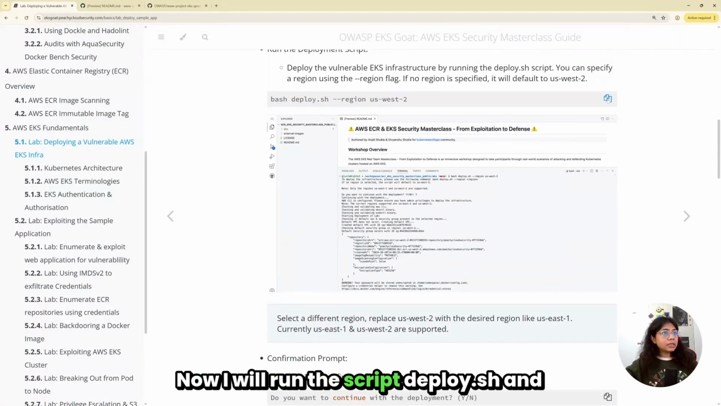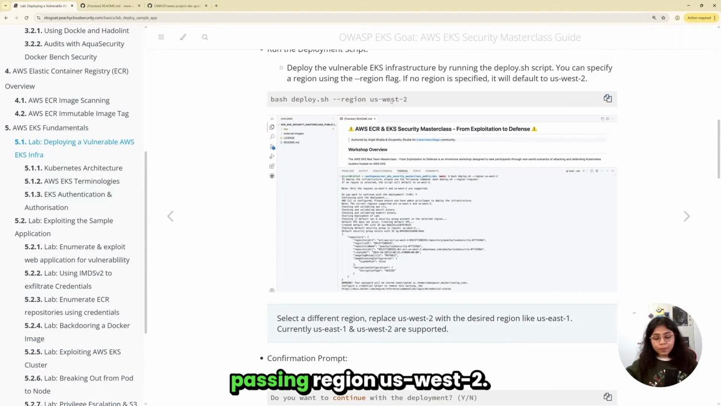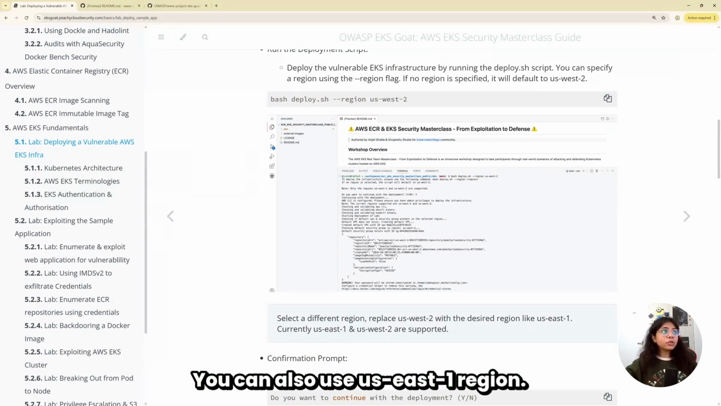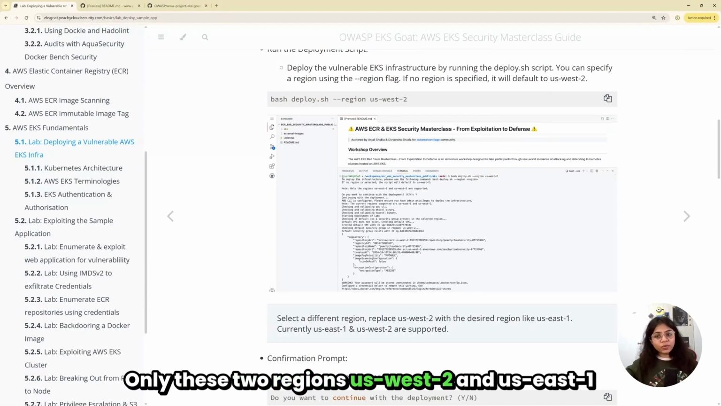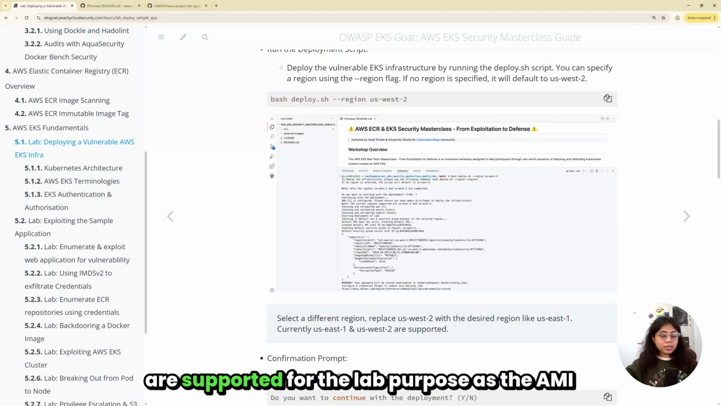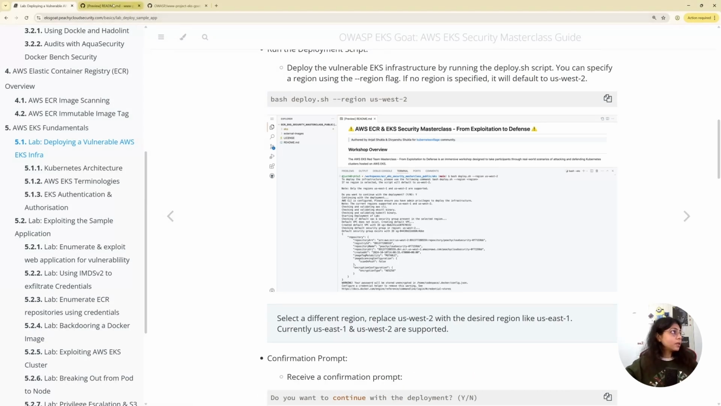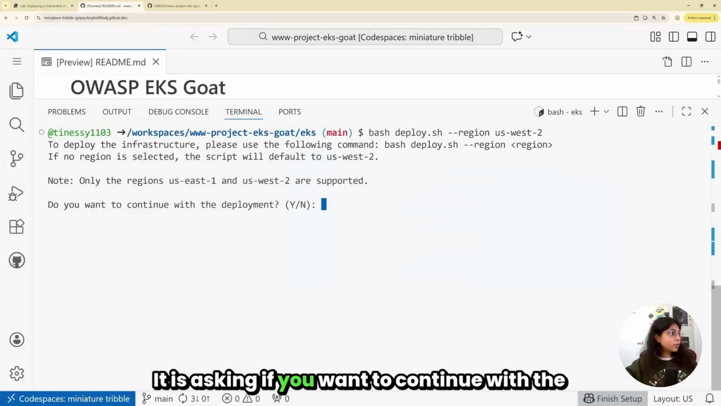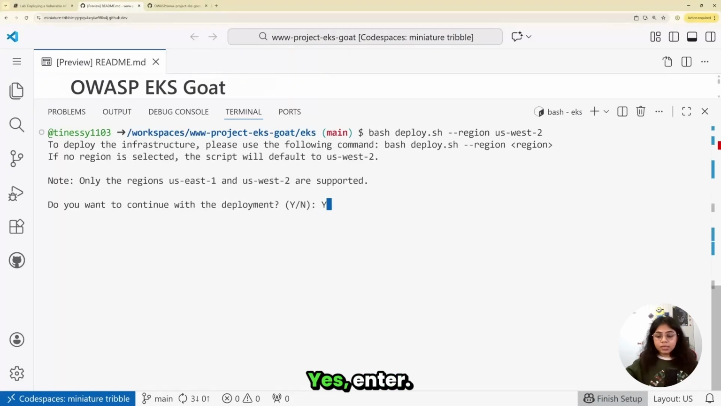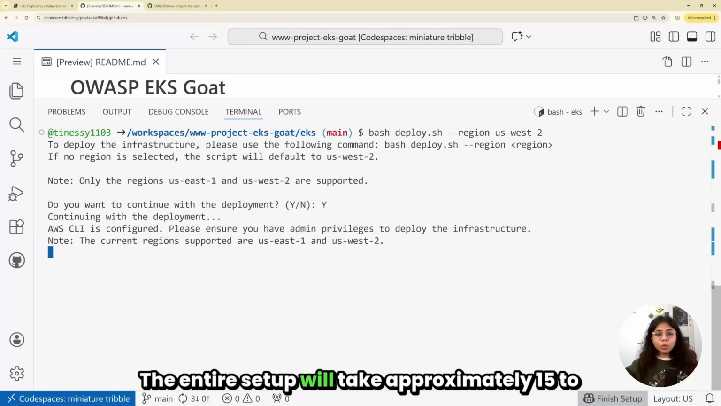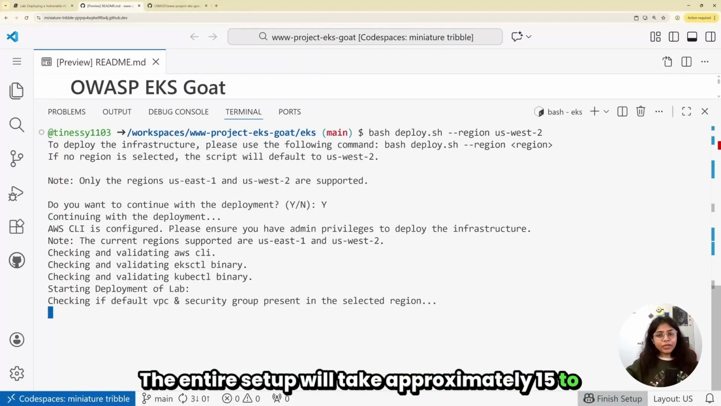Now I will run the script deploy.sh, passing region us-west-2. You can also use the us-east-1 region. Only these two regions, us-west-2 and us-east-1, are supported for the lab purpose, as the AMI that we have created is present only in these two regions. It is asking if you want to continue with the deployment. Yes, enter. The entire setup will take approximately 15 to 20 minutes.